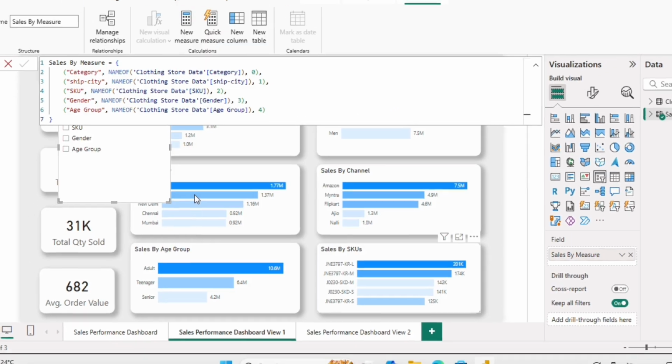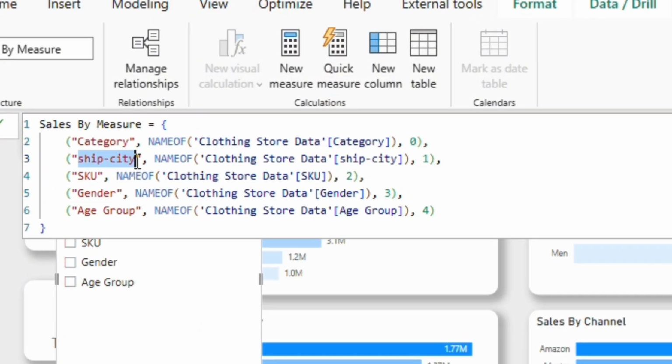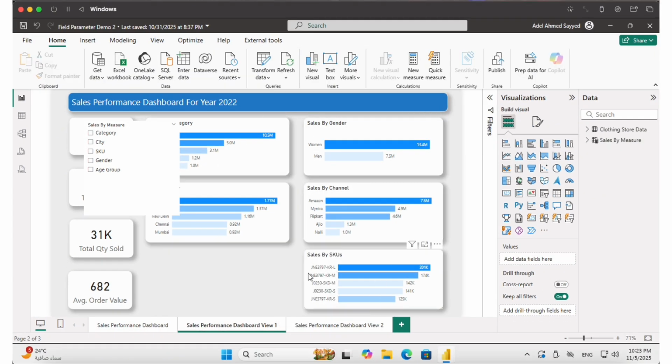As you can see, this is the DAX code for our field parameter. So I'm going to change the ship city and change it to city. I'm going to change the title of this measure and then click Save. Now let's remove the 5 charts. We don't need them anymore. We're just going to keep one.